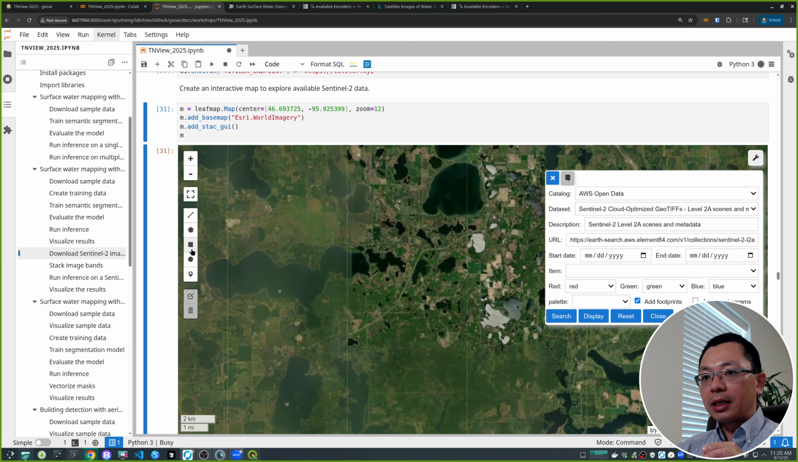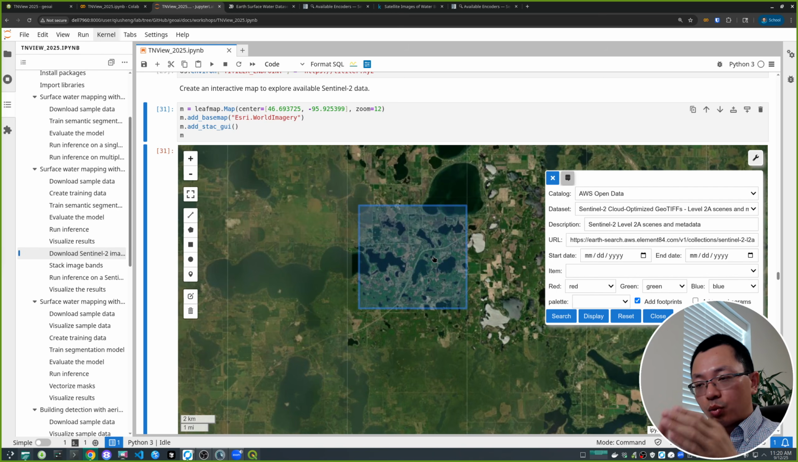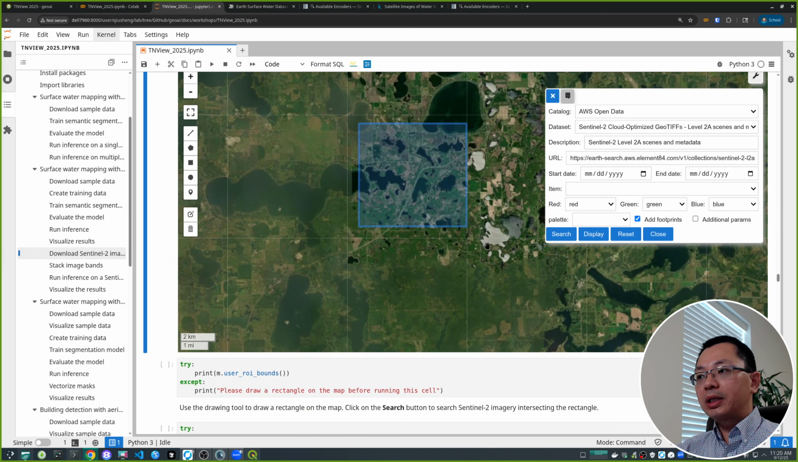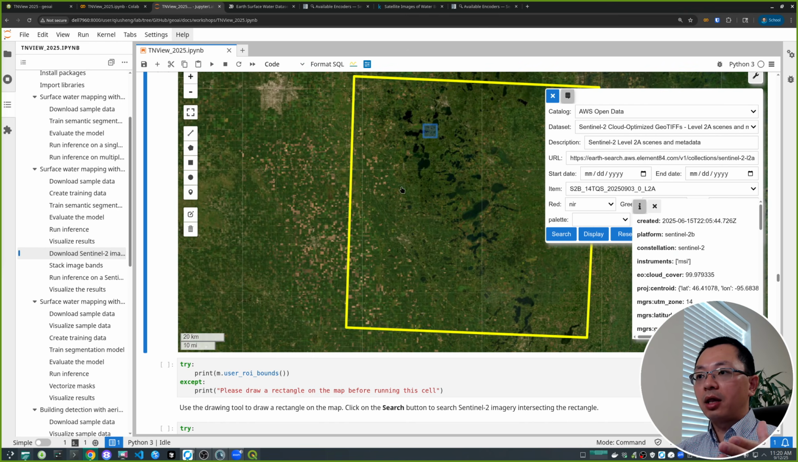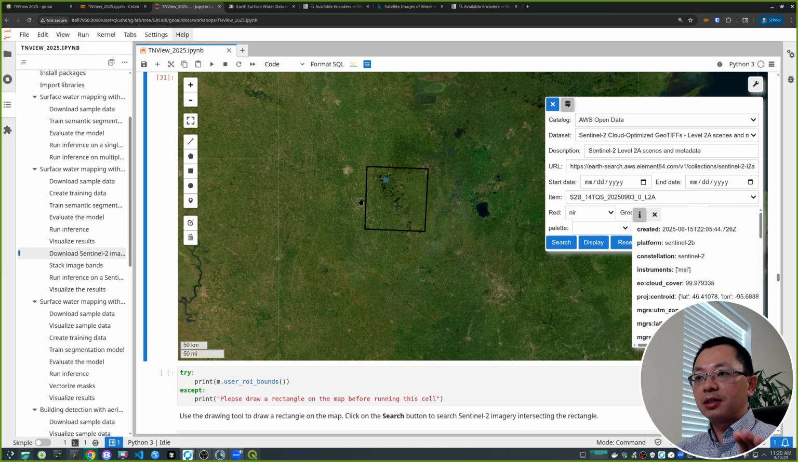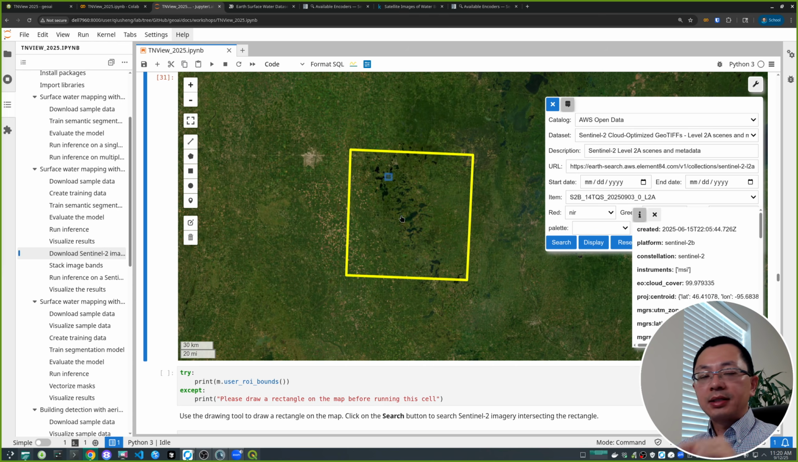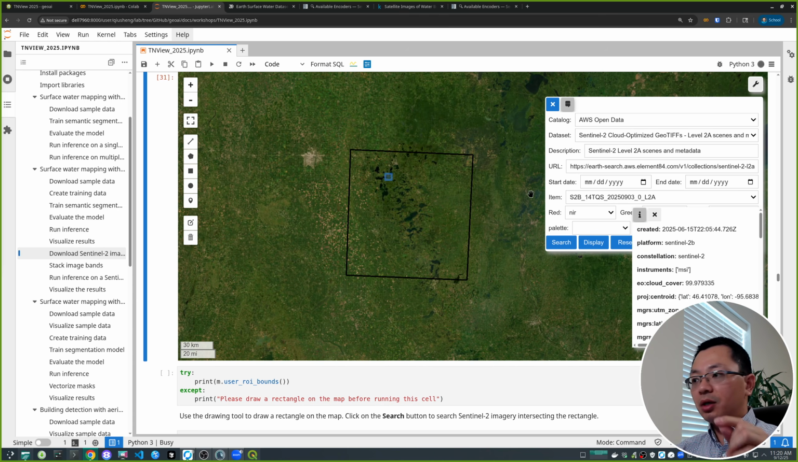So for example, I can just simply draw a rectangle, and then somewhere, okay, let's see, I want to map the surface water body in this area in the latest available data. So how can I do that? Okay, I draw a rectangle and then just click search, and that's it. So I'm going to search the entire Sentinel-2 catalog, and you're going to find, for example, this is the footprint being returned, so intersecting with my area of interest.